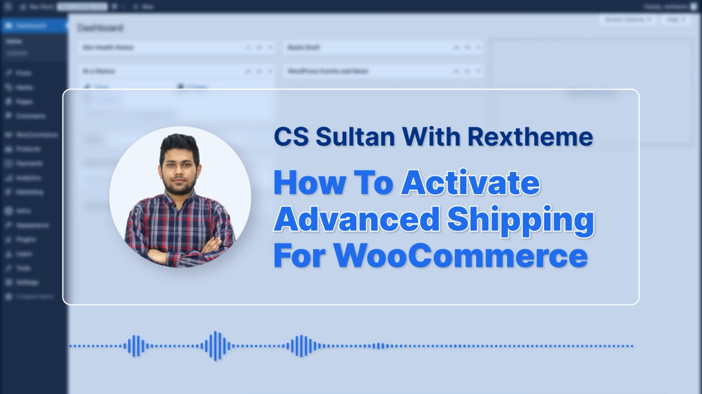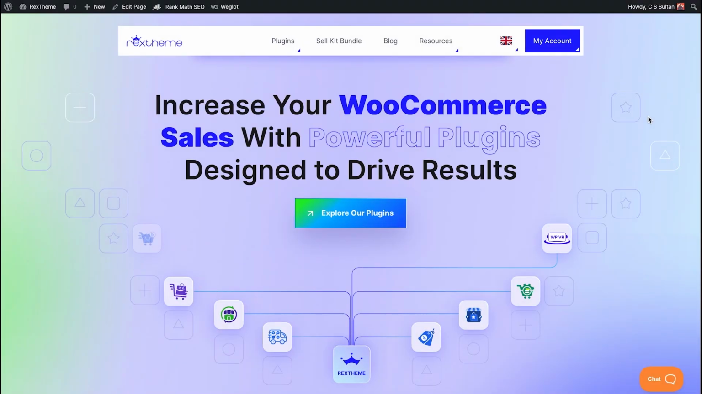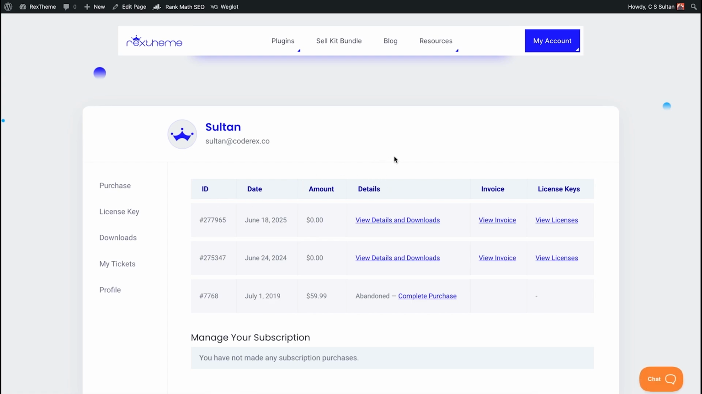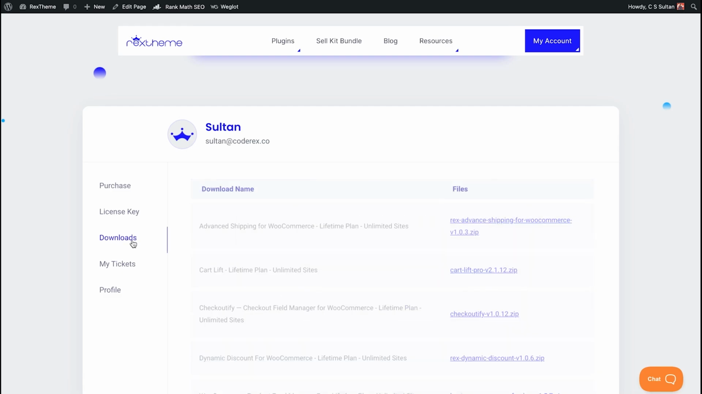Now let's go ahead and show you how you can install and activate the plugin. When you purchase the plugin, you're prompted to create an account in Rex Theme. So to get the plugin file, you need to go to your account and download it. Once you go to your account, you usually see your purchase details, right? To download the plugin, go to downloads, and here you'll see all the plugins that you bought from Rex Theme listed, and on the right side there's the download file.